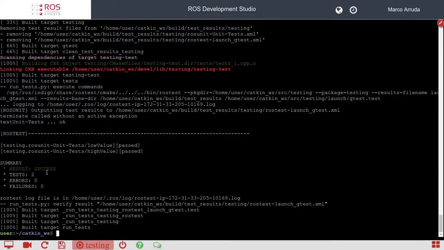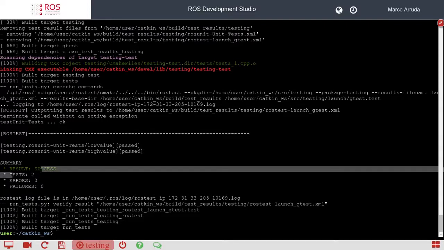Okay, so we have here two tests. They were executed, and we got success in both of them. And the name of the test, so we have here testing ROS unit test, low value, the name we have defined in the method. This test had passed, and this another one had passed also. Okay, so success for two tests.